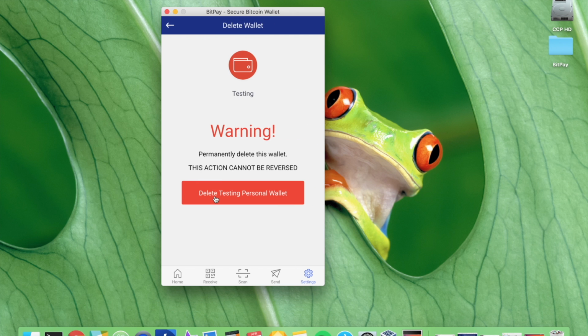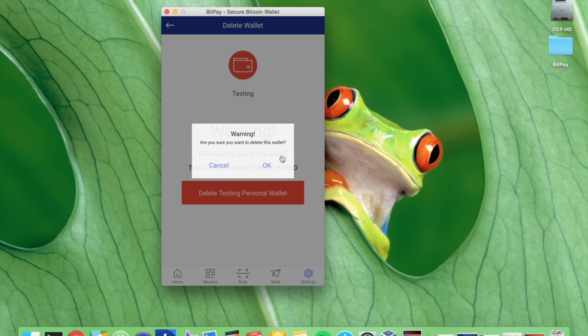Delete wallet, delete testing personal wallet. Warning, are you sure you wanna delete this? I'm sure, I have the backup phrase.